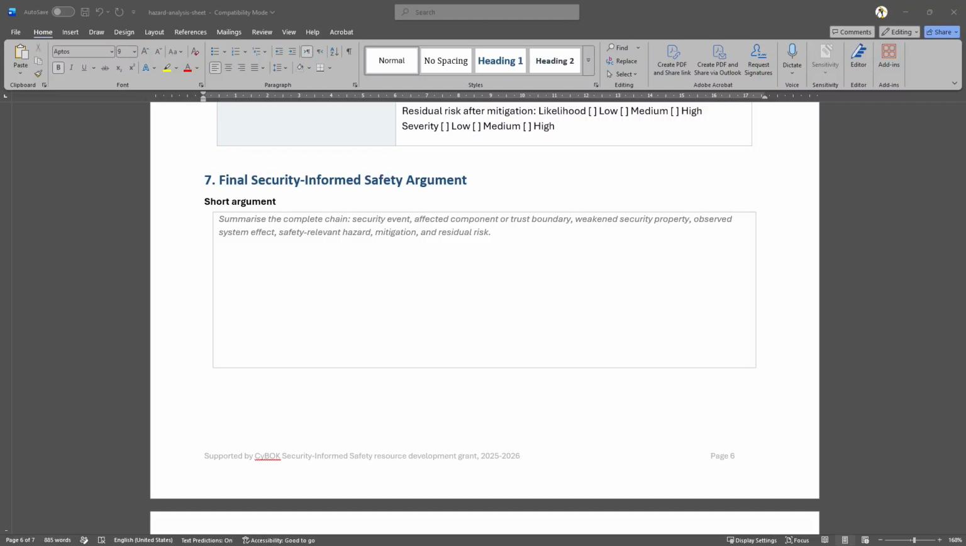So in this video, we demonstrated how to complete the SISEN hazard analysis and evidence sheet, and we identified the whole chain of events: the security events, the affected components, the weakened security property, the observed system effect, unsafe state, possible consequence, mitigation, assurance evidence, and residual risk. The key principle when you're doing those activities is that a security-informed safety argument must preserve the full chain from evidence to consequence. And this is what the SISEN tool is intended for.